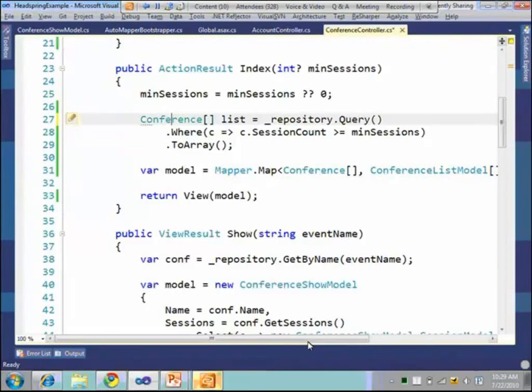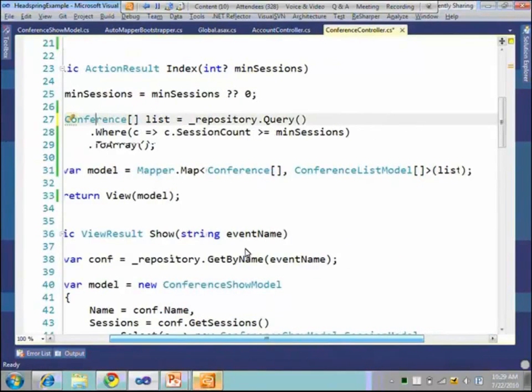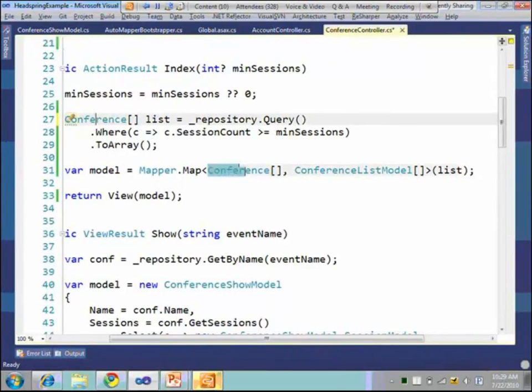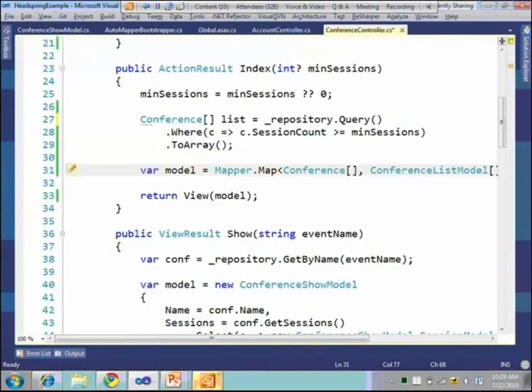Now that I have the array of conferences, I'm going to use AutoMapper to map between my array of conferences to my destination type, which is my view model, in this conference list model. And then I pass in my source type here. Now that I have that array, I show the view, and that mapped list of conferences is now displayed in the view. Now I haven't changed any of the functionality here. My view is still showing the array of conference list model. I've just changed how that mapping has happened. I'm just using AutoMapper to do it instead.